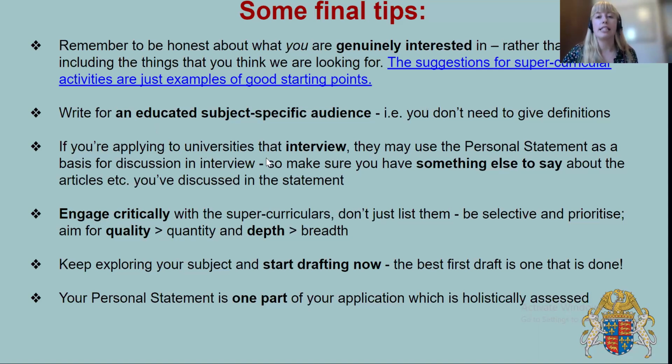If you're applying to universities that interview and they might use personal statements as a basis for discussion in your interview, make sure then that you would have something else to say about what you've put in your personal statement. So often some students fall down because they think that the personal statement, once they've submitted it, they therefore don't ever have to do any more supercurricular research.